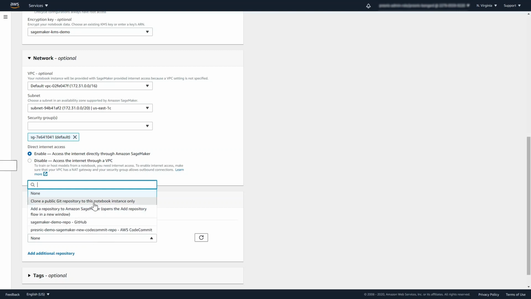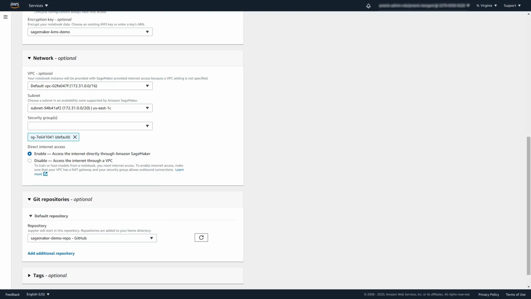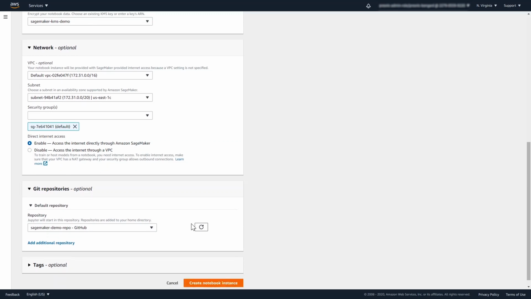We can clone a public Git repository. We can add a new repository to the SageMaker service, which will take us to the same setup page we explored during our pre-work. Or we can choose from a list of already existing Git repositories that our service knows about. Recall that we attached these previously. Importantly, when we added this repository to SageMaker, we also created and linked secrets to the SageMaker service. This allows SageMaker to authorize with GitHub during the cloning process. Let's attach this repo. We can see that we have options to add additional repositories if we would like. So let's do that.